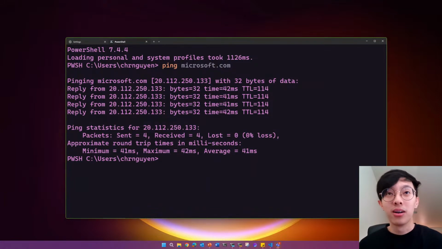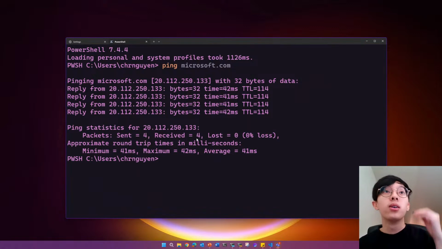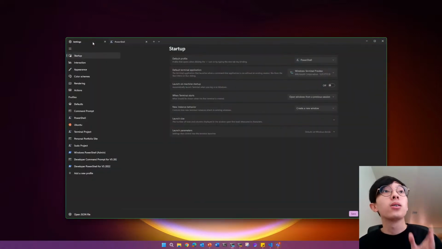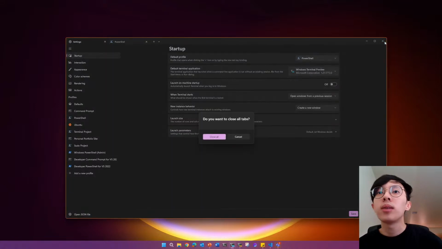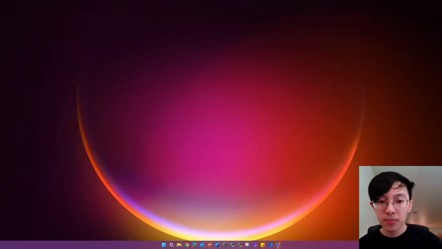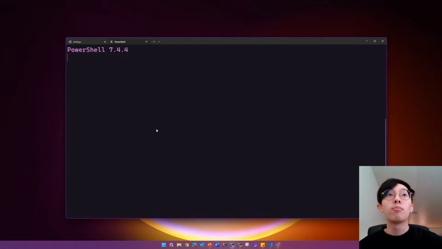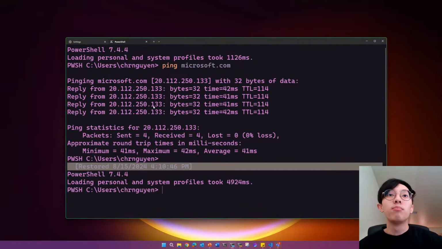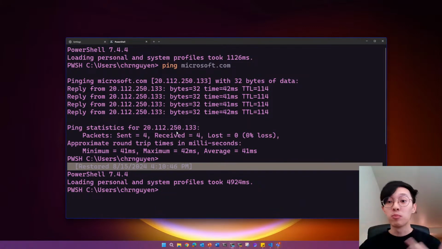Okay, there we go. Let's imagine that I have all this important content that I want to preserve for my next session. What I can do is go to settings, go to my startup settings, and make sure that when terminal starts, it's set to open windows from a previous session. So I can close my terminal and reopen it, and it's reopened. If I go back to the PowerShell tab and scroll up on my scroll wheel, you can see that the buffer contents have been restored. So now I pretty much remember what I did from my last terminal session and preserve these important logs.